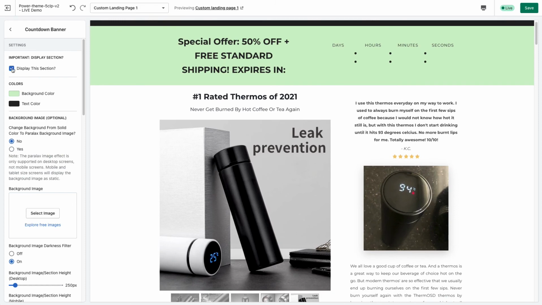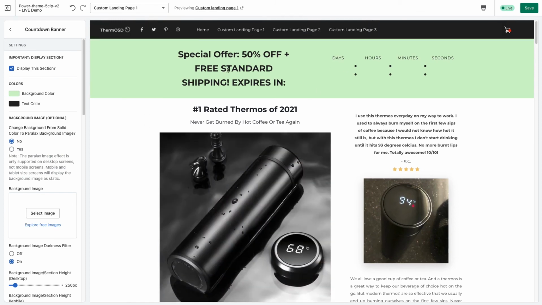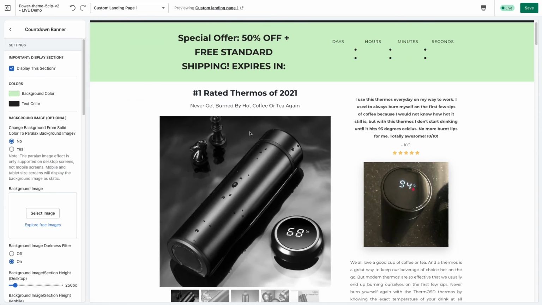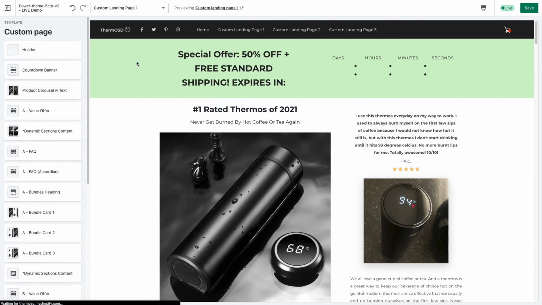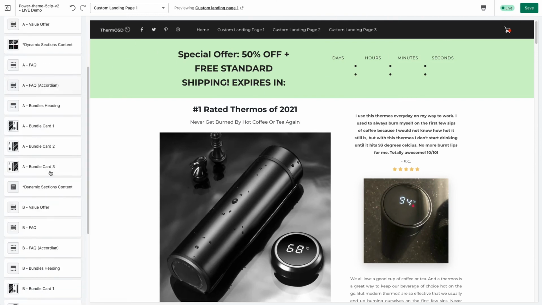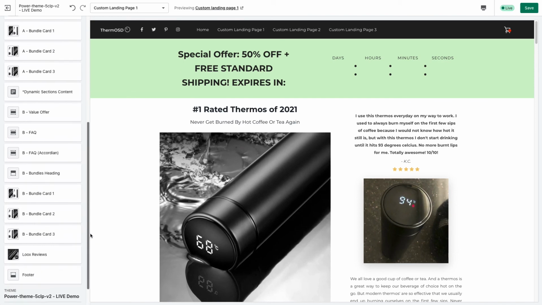I would say most of the time you guys aren't going to use this, but in case you did want to have a countdown banner at the very top of your page and you were using this block, that's why it's there. So that's the rationale behind that. So that just about does it. That's all the sections on the custom landing page.